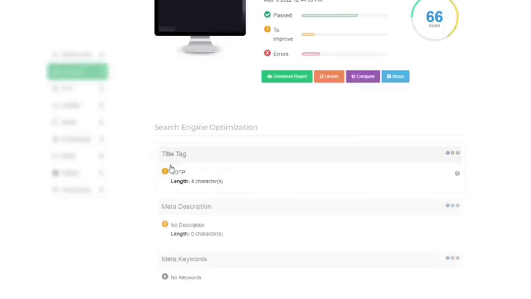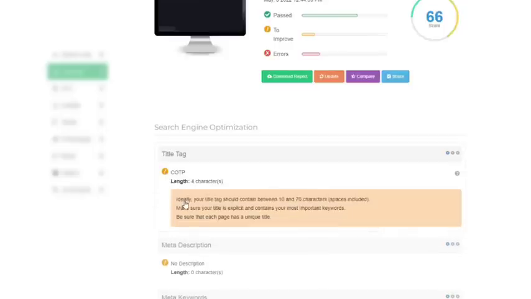Look at the title tag. What symbol have we seen? You see we have this symbol, right? This symbol means that they need to improve their title. Why? Let's click on it and read. Ideally, your title tag should contain between 10 and 70 characters, space included. Make sure your title is explicit and contains your most important keyword. Be sure that each page has a unique title.